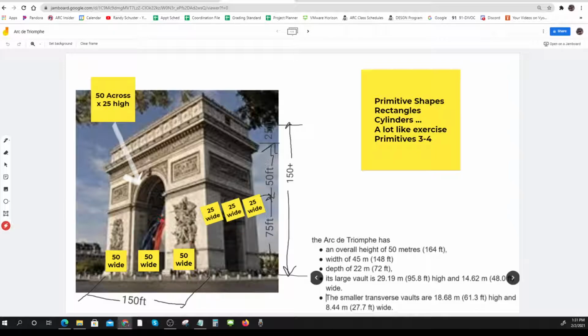I don't need super detailed. What I did in my video is more than enough. What I did in my video gets full credit. Remember, primitive shapes, rectangles, cylinders, a lot like the 3-4, 3 and 4.